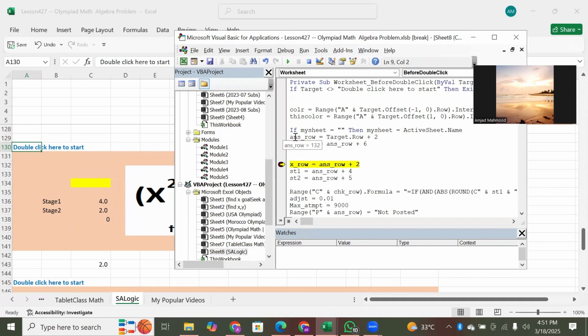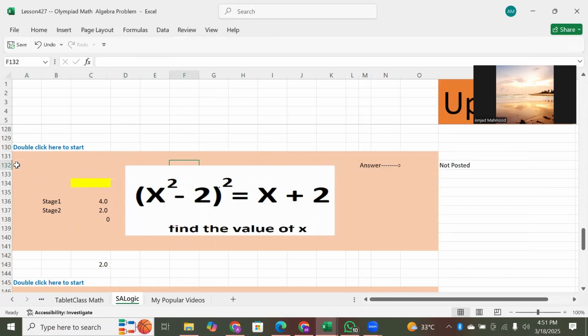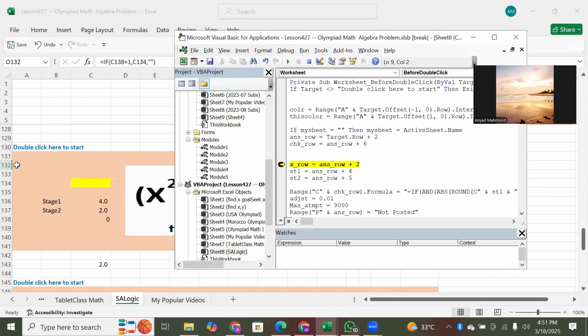It has also worked out the answer row, which is going to be posted. That is, the answer row is 132. Yeah, if you see, this is 132 here. The answer is going to reside here, right? Output 11. And what else?